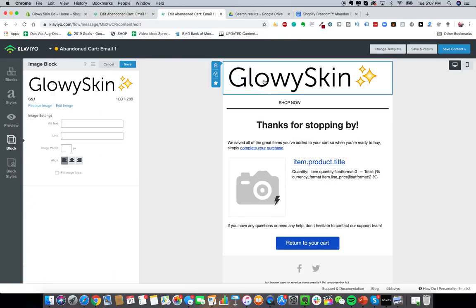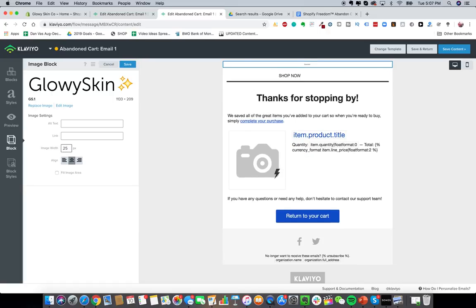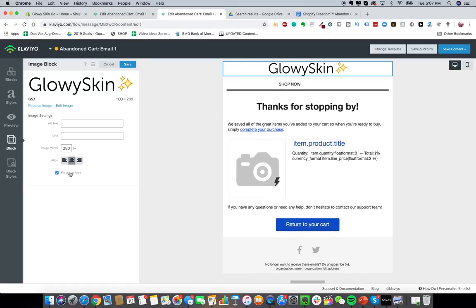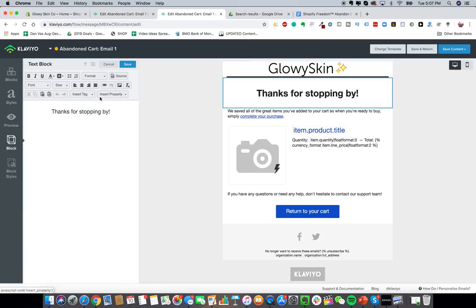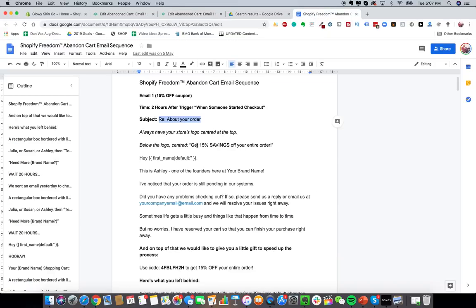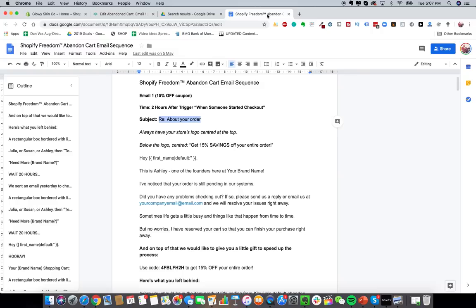Now we have our logo up here, and you can also make this smaller. So for example, like 200. You can even center it like that. There you go. So I'd put it at like 250 or 280 in this case. And then here, I'm going to put this in the garbage. I don't want that. And then for this headline right here, I want to have it say, get 15% off your order, like that.